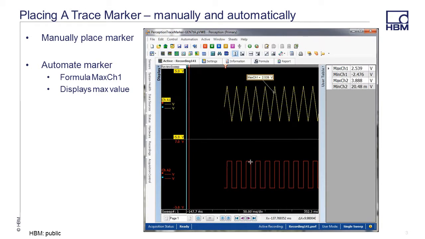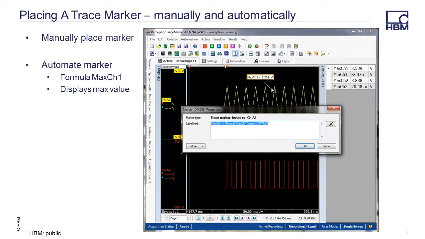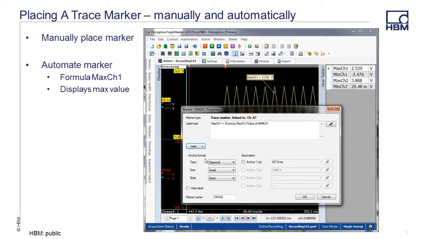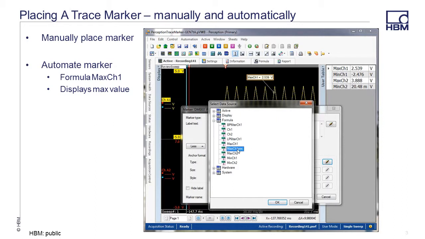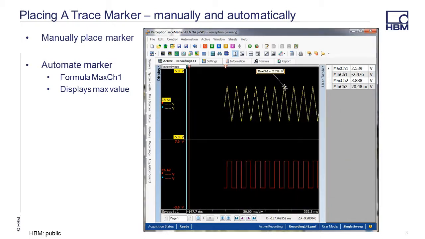Now we need to have the trace marker automatically locate the maximum value on the trace. So again, we'll right click on the label, click on Properties, click on the More button. First, I'll point out that the anchor format can be changed. We'll change it from diamond to crosshair. We'll change the size from small to medium, and we'll leave the style set to open. Here's the automation area. We'll put a check mark in the anchor and then use the variable navigator to select the max CH1 position. That's the position of the maximum value on the first channel. You can see it just moved to that new location.